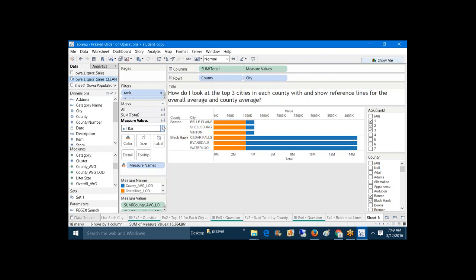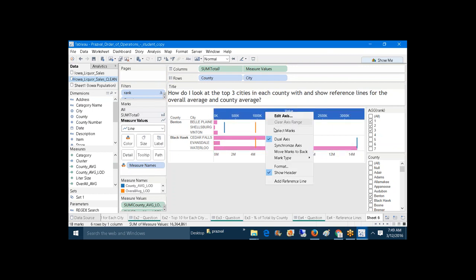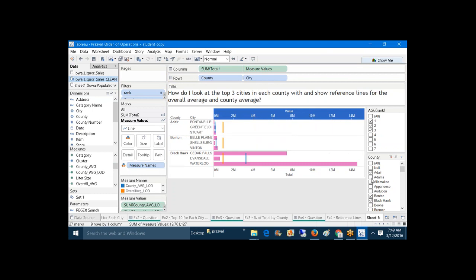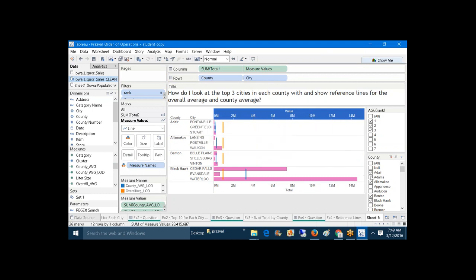In the measure values drop down, click on line. So here the axis scale is different on both the ends. Just maintain the same scale using synchronize axis. And here we got the reference lines kind of on. So if we add any value, it is going to add the reference lines here.